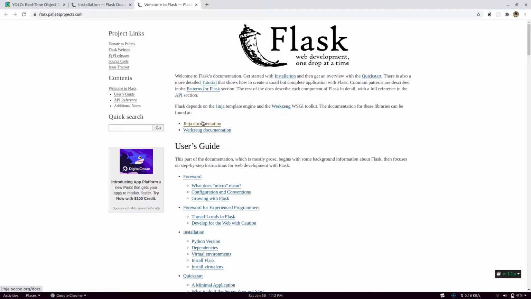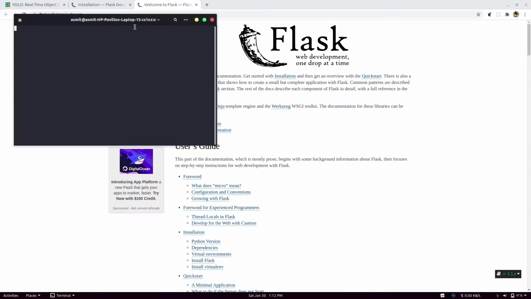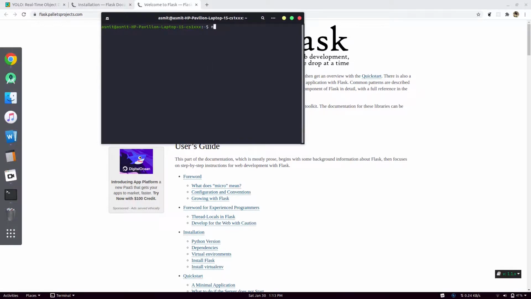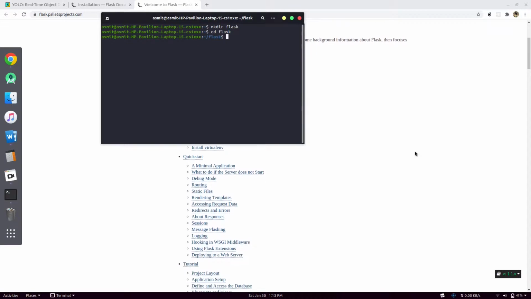So let's open the terminal. The first step is to create a project which will act as our Flask entry point. Let's make the project with mkdir flask. Let's move into this project. Now we are inside the Flask project. Now how to run Flask? The first step is to install it. You can install Flask by running this command: pip install Flask.